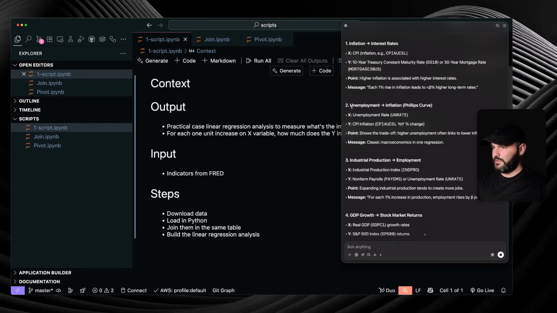Okay, unemployment, inflation. Okay, so higher unemployment often links to lower inflation. Because there are not as many people working as before, there is not higher purchasing power, which means that people won't be buying a lot of things, and that's why the inflation would stay at a lower rate. Can be a good case.